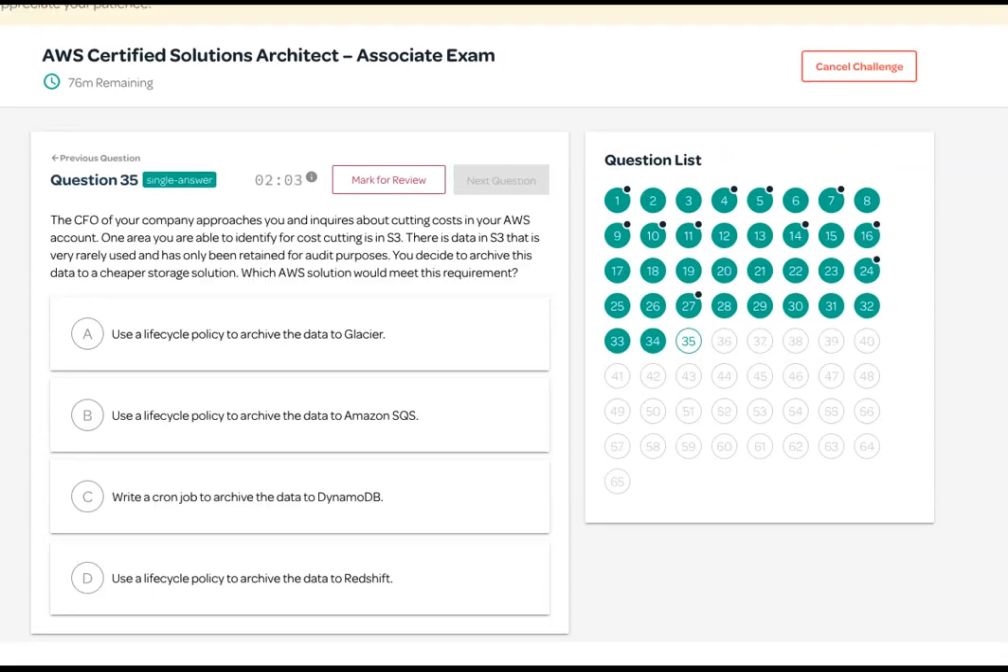The CFO of your company approaches you and inquires about cutting cost in your AWS account. One area you are able to identify for cost cutting is in S3. There is data in S3 that is very rarely used and has only been retained for audit purposes. You decide to archive this data to a cheaper storage solution. Which solution would meet the requirement? Use a lifecycle policy to archive the data to Glacier.